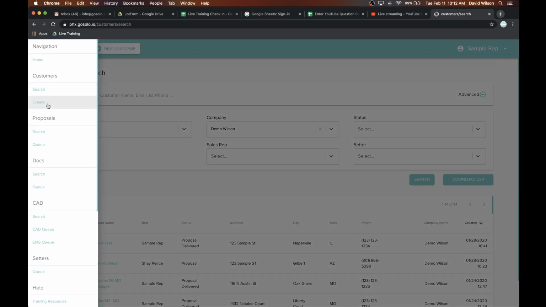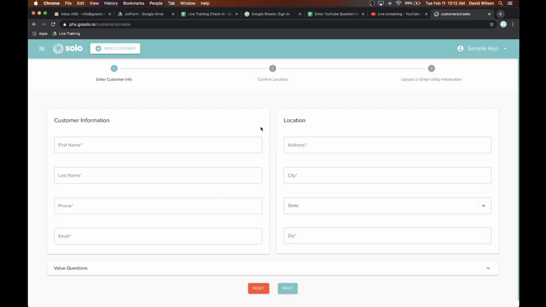Whether you click on create and you get to this screen, or we click on new customer and get to this screen, it's going to take you to the same place. And we'll go over this process here in just a moment.